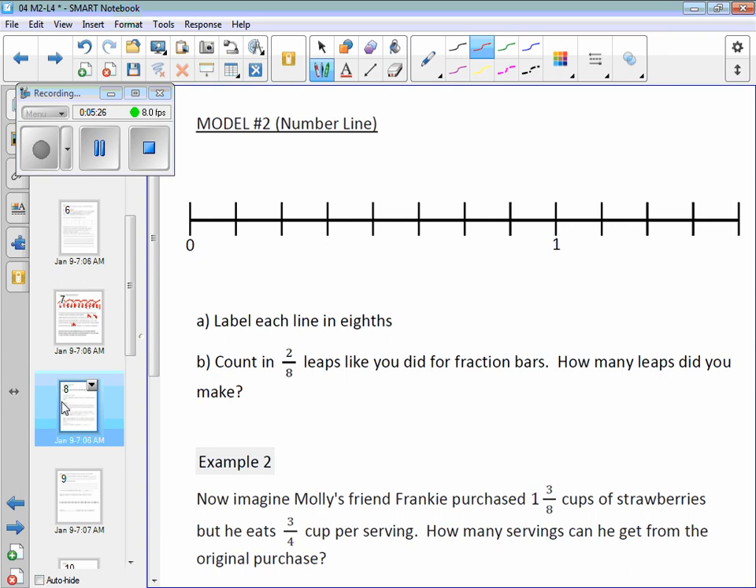All right, so you can see our number line here. Here's our 0 and here's our 1. So we can see that anything past the 1 is going to be greater than 1. We're still breaking it up into eighths, so we're still going to label our number line in 1/8 segments. Let's do that now on your sheet.